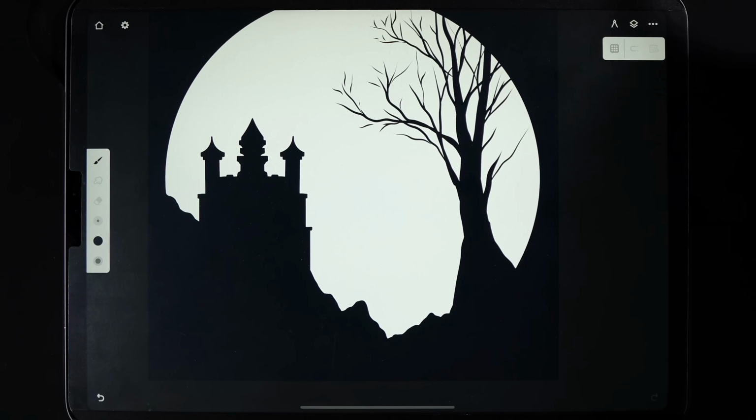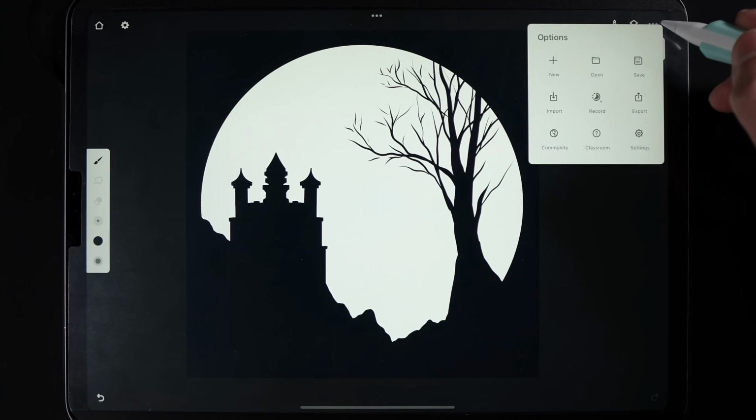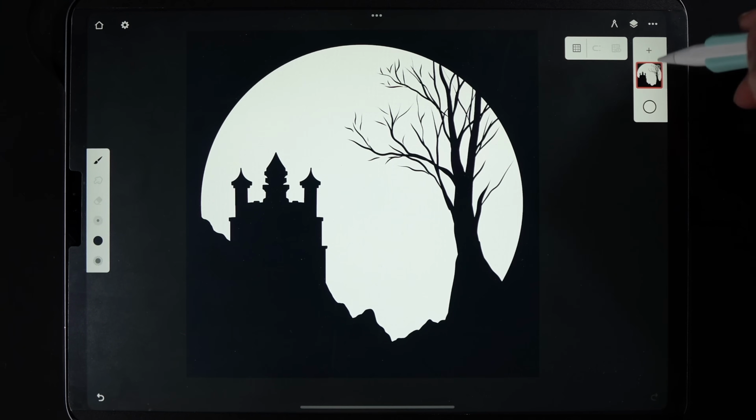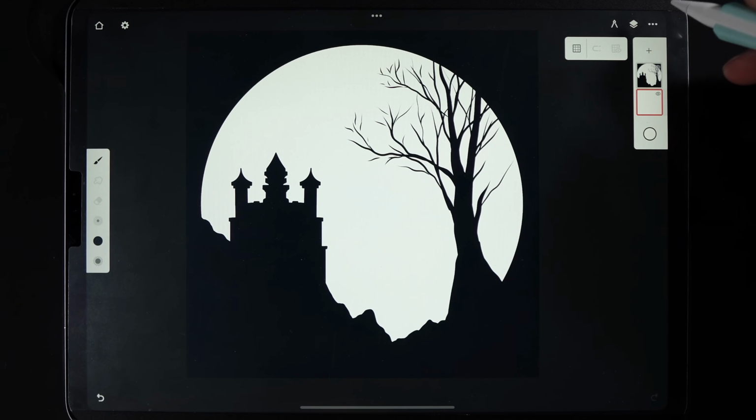And to be honest, I'm going to leave my castle like it is. I can always come back to it later on and add more, but for now, we're going to leave it. So let's tap the 3 dots and save. Let's then go back to our layers. Let's create a new layer now and drag it underneath the layer we were just working on.